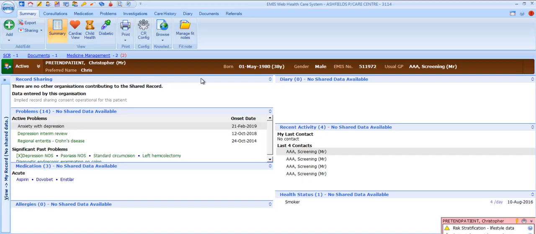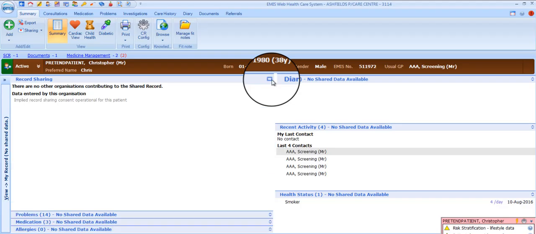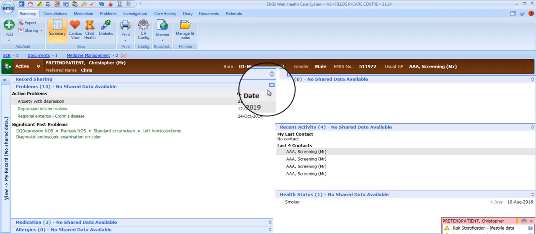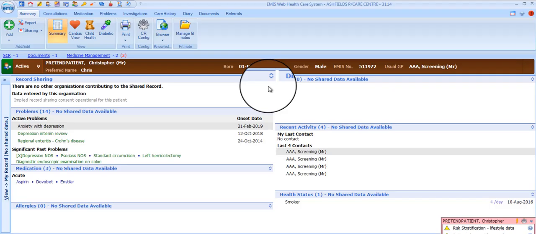The content of the summary is displayed in the defined sections, and these sections can be expanded using the double arrow icon in the top right of each section and collapsed using the rectangular icon that this changes into. Notice that in the header for each section you have an indication of the total number of items in that section, which will generally be more than is displayed in this summary view, because this view will only, for example, show active and significant past problems, not minor past problems.